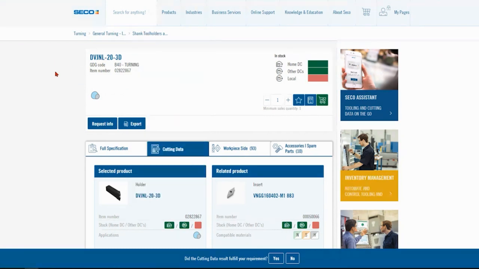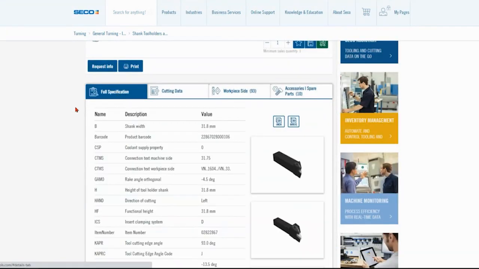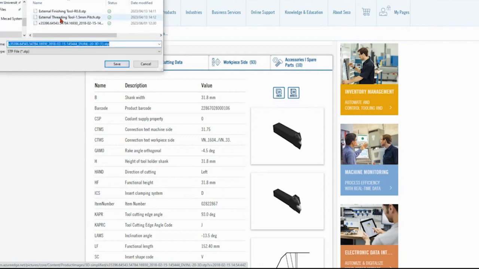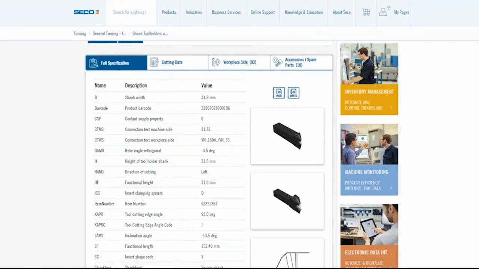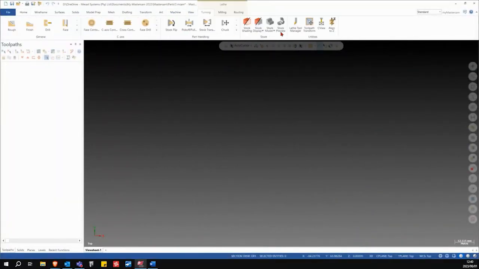I just chose this tool, and you can go to the full specification here, and on your far right, you'll see a 3D basic icon here. You just click on that icon and download the step file for that tool. I've already downloaded that, so I'm going to show it to you quickly. Just going to choose my lathe machine quick and go to the lathe tool manager.